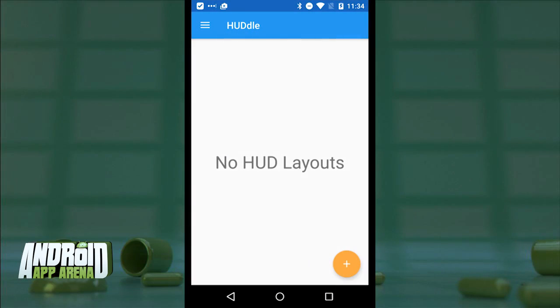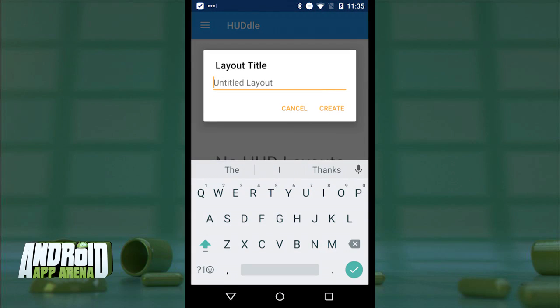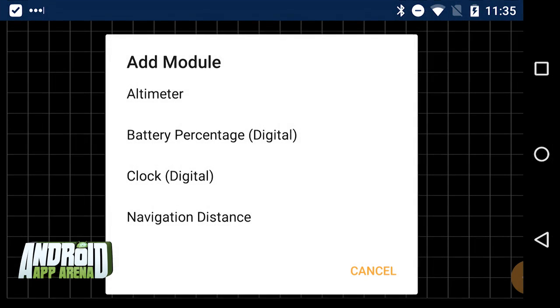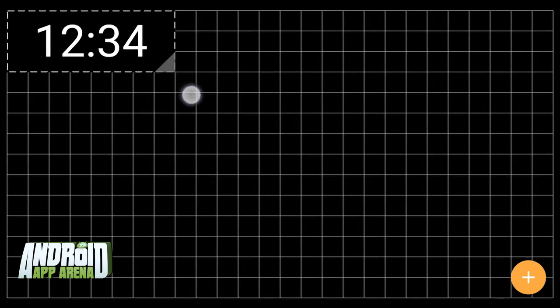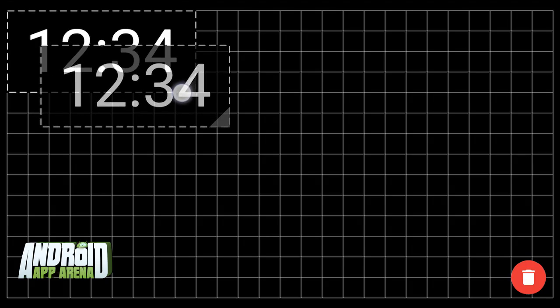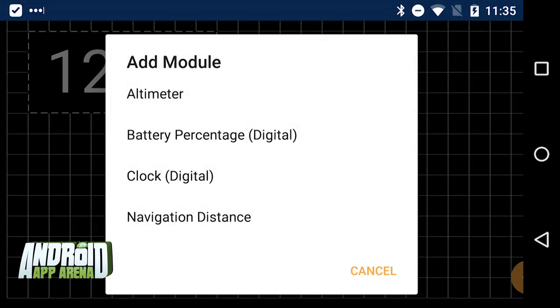Here is the main layout screen. It's currently empty, obviously. I'll go ahead and tap the plus to get going here and name my new layout. Now, it's in landscape mode, and I'm given a workspace with which to construct my ideal HUD. I simply tap to add a module, and then I pick from the lengthy scrolling list to drop those into my workspace. Let's go ahead and grab the clock, first of all. I have this tab down here to resize it, and I can place it anywhere on the grid that I want. Let's add another module, and I don't know, let's throw a bunch of these into the layout.